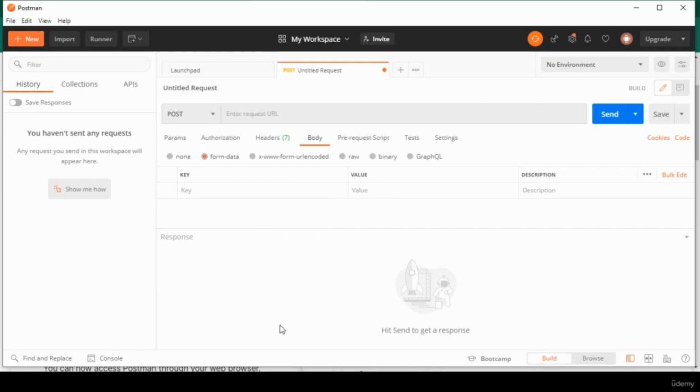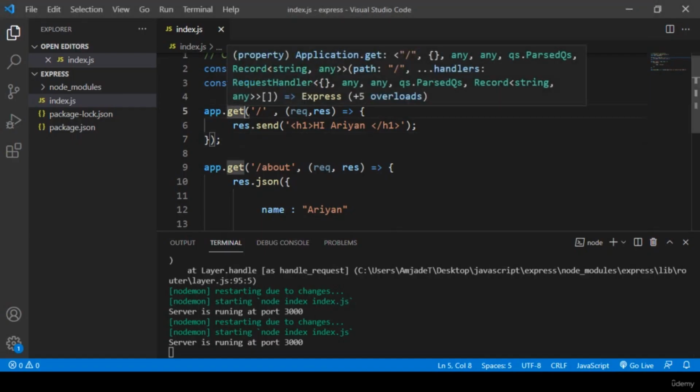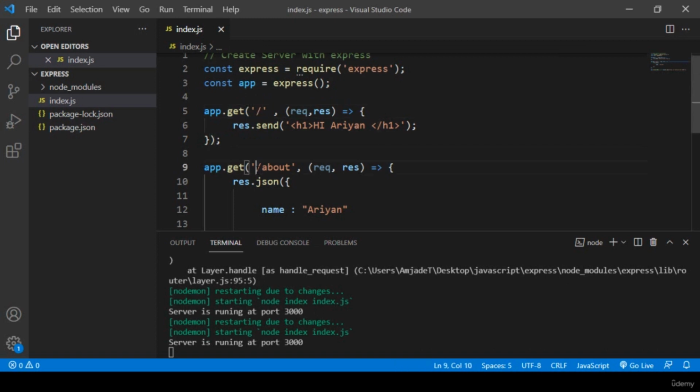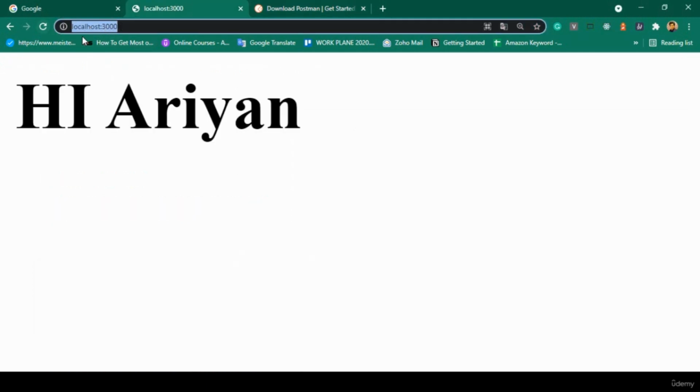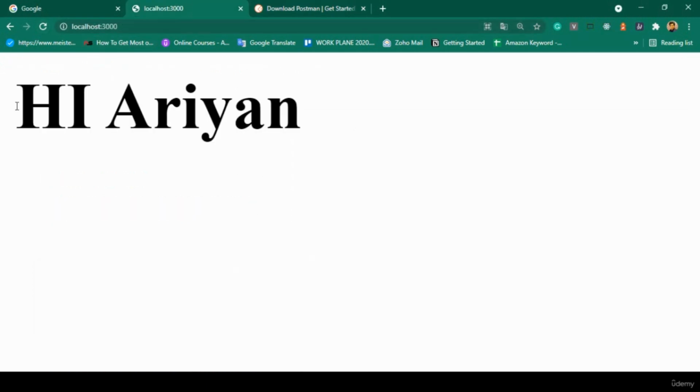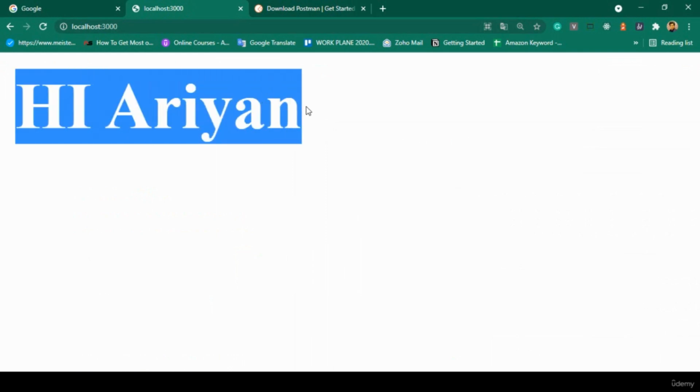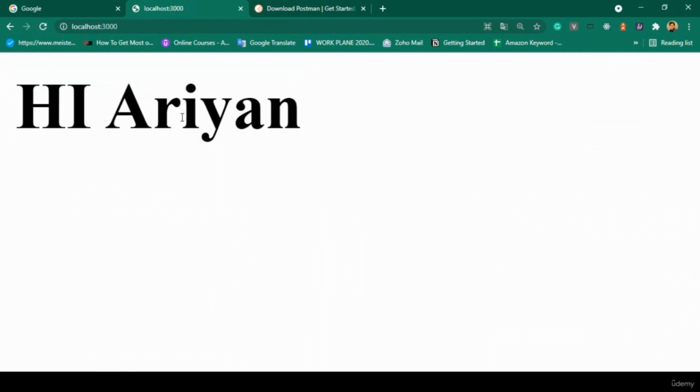Like I showed you before, I have already created one route for the home, and I have created another one for the about. Now if you want to access it, before we access it within our browser, I copy it, and when you access it here, it actually gets this value, Hi Aryan, one of the HTML tags.